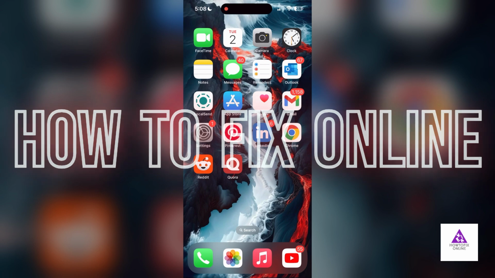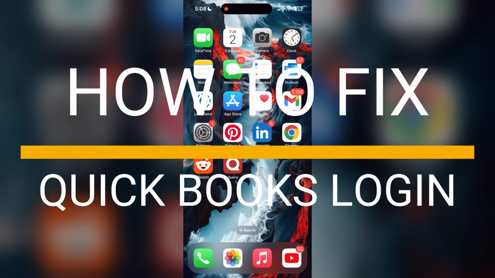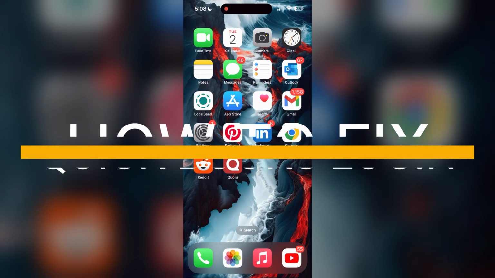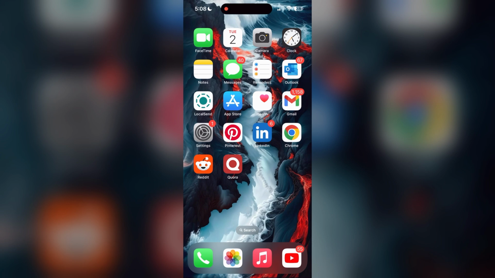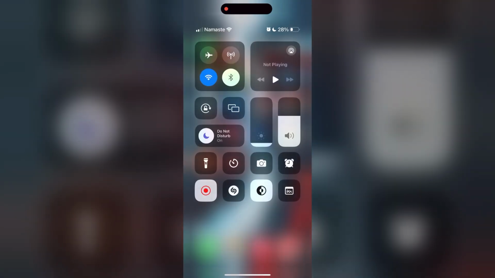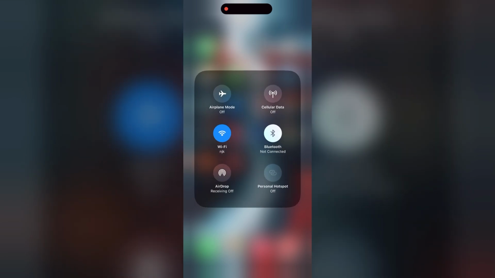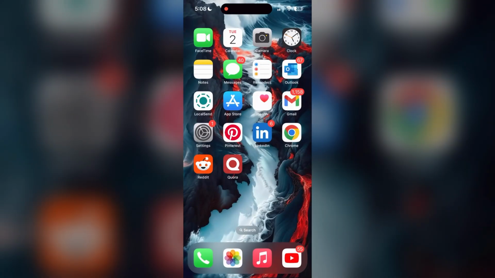In today's video, I am going to show you how to fix login problems with your QuickBooks account. If you are having trouble logging into your account, here are some fixes you can try. The first thing to do is to check that you have a stable internet connection, either through Wi-Fi or cellular data. Then try logging in again. Also make sure that you are typing your information correctly.